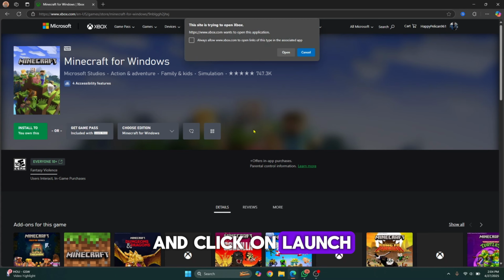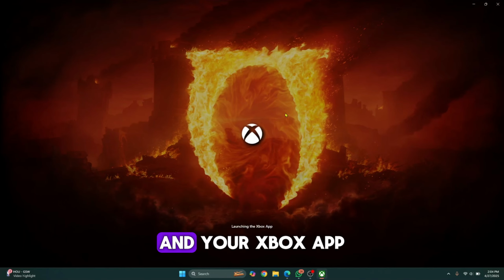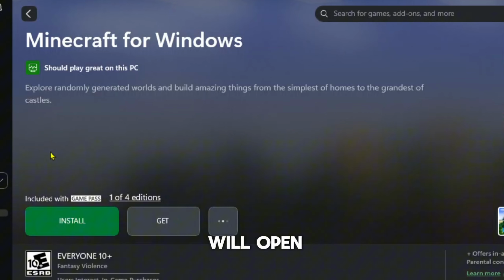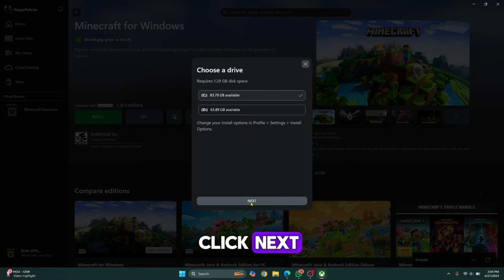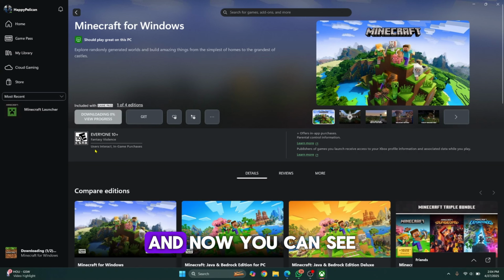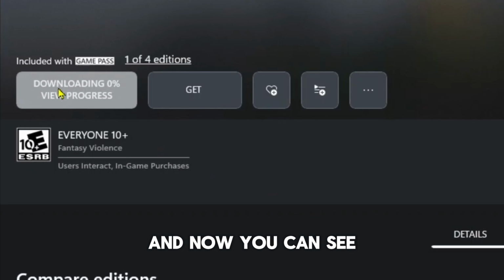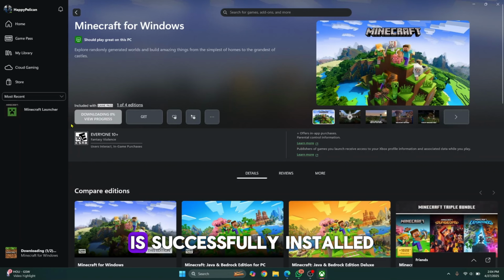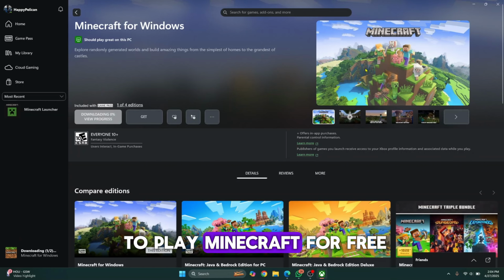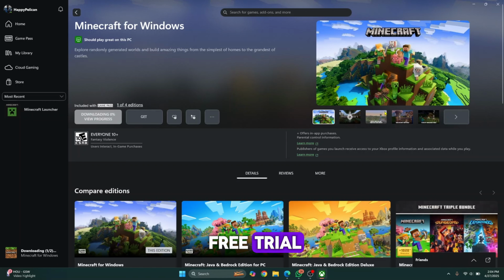And now click on launch, click on open, and your Xbox app will open. And here you can just click on install, click next, click install. And now as you can see, Minecraft is being installed. Now once this is successfully installed, you'll be able to play Minecraft for free. Now this is a free trial, so you can only play for 100 hours or 5 days.